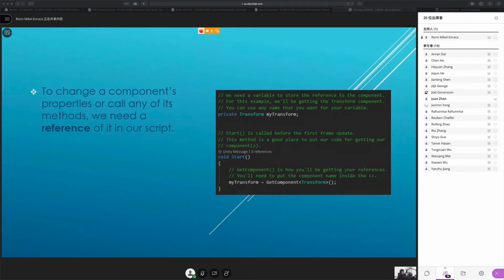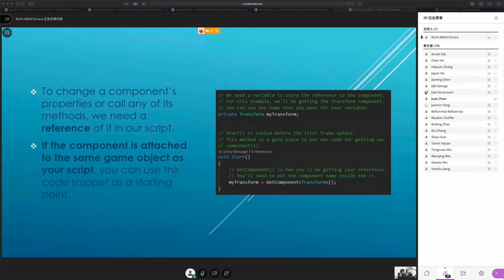Now, there are 2 scenarios that will usually happen when you're trying to get component references, and each of those 2 scenarios will have its own code snippet that you can use.